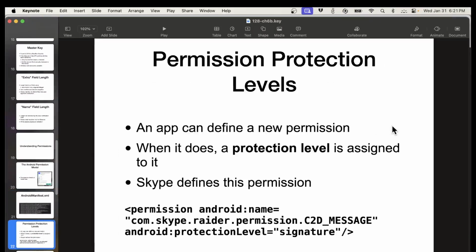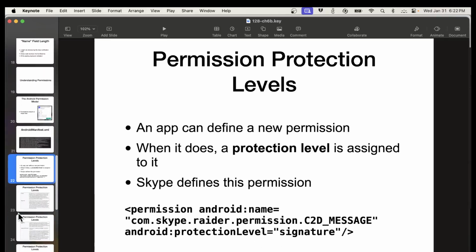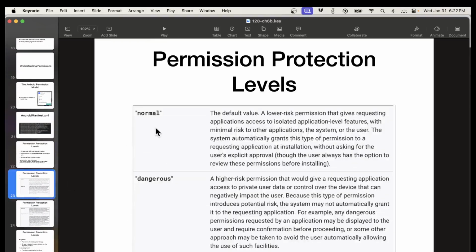Now, it turns out there are some gotchas here too. You can define a new permission. Notice there are standard permissions like Wi-Fi, but you might want to define a new permission. If you do, like I can define a Skype permission called C2D message, something about having to send a Skype message. So if I define that permission, then I can define a protection level. And the protection level here is set to signature.